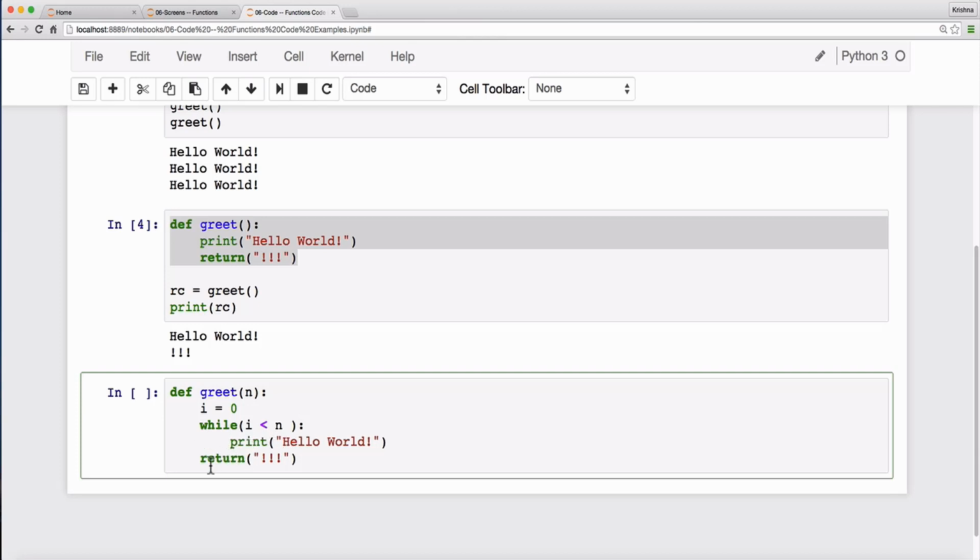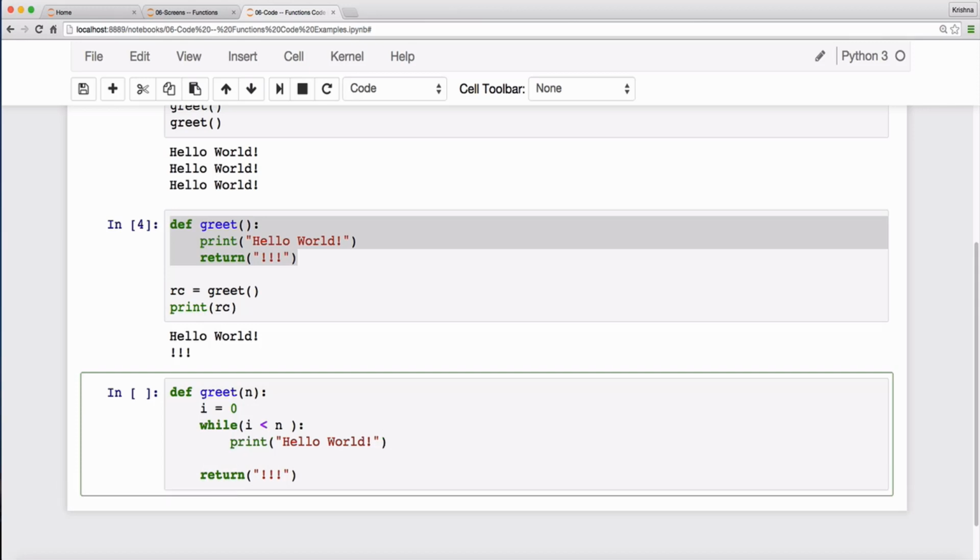This is a while block. You have to indent this and print hello world, and you have to increment i equal to i plus 1. That incrementation is very important. If not, that while loop will run forever.